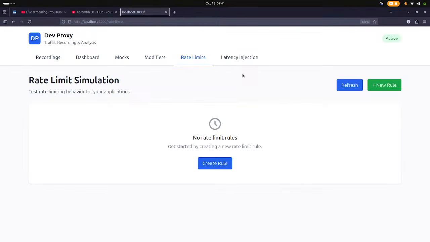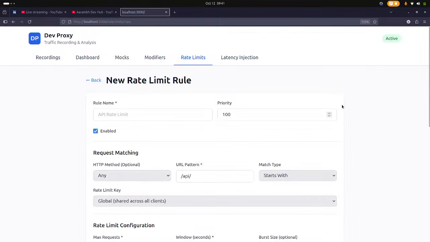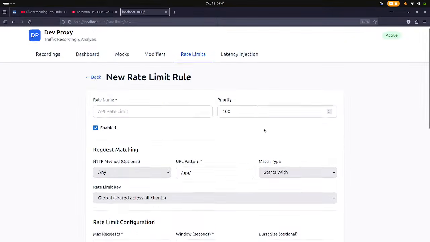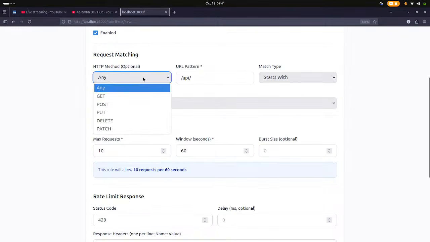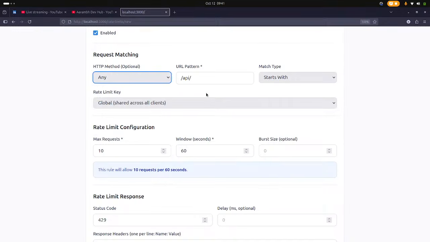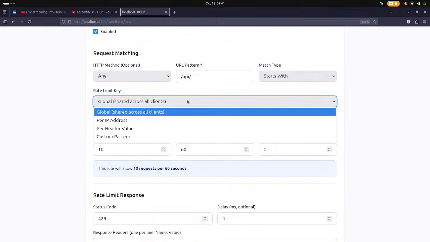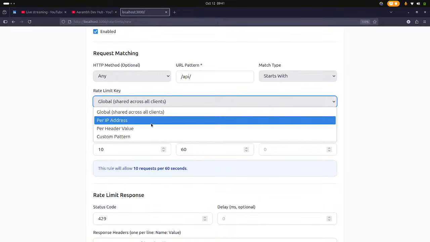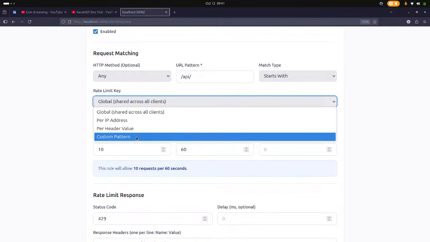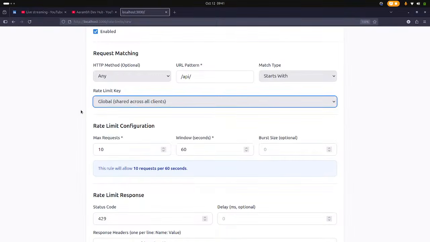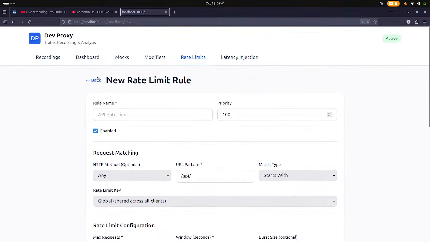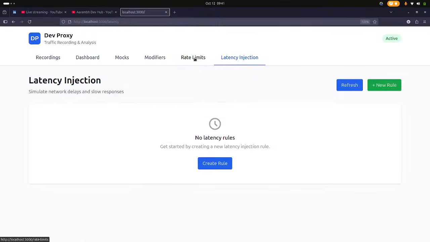The rate limiter option for a specific URL. You can do rate limiting for any specific API, globally for all users, or per IP user, per header, or per custom pattern. What you want, it depends on you. The legacy injection.